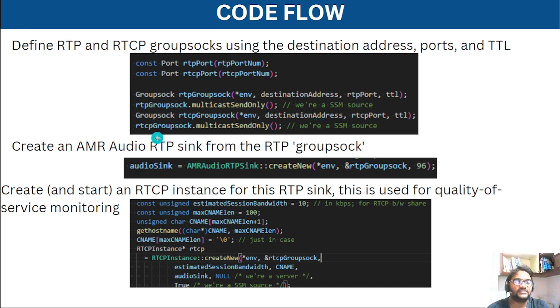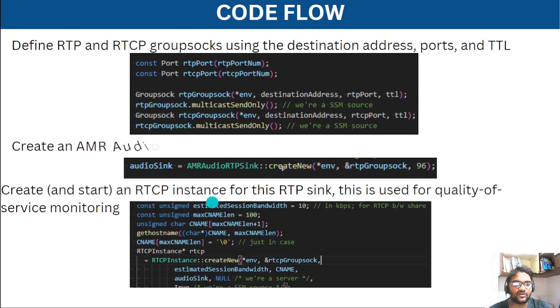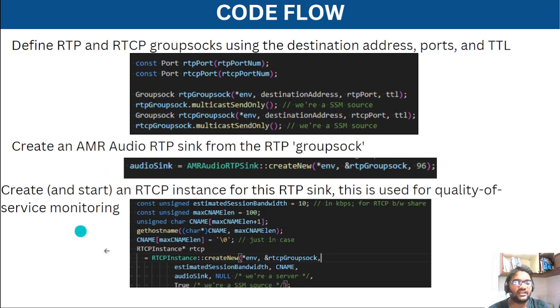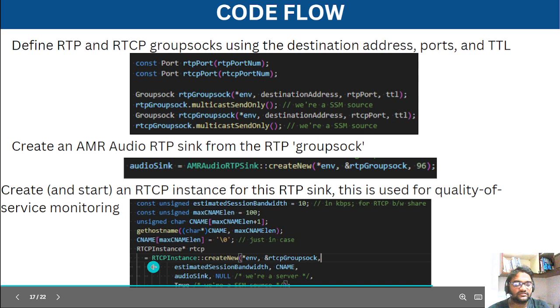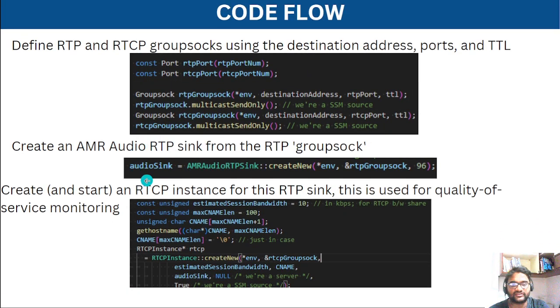of these ports. And then, as I mentioned, the two main things we'll be using are the RTP sync, which is the audio sync, and also an instance of RTCP. So as I mentioned, we'll be using RTP sync and the AMR audio source sync. We have populated all the required data for the RTP sync: the audio sync data, and the source data, which is the input file.